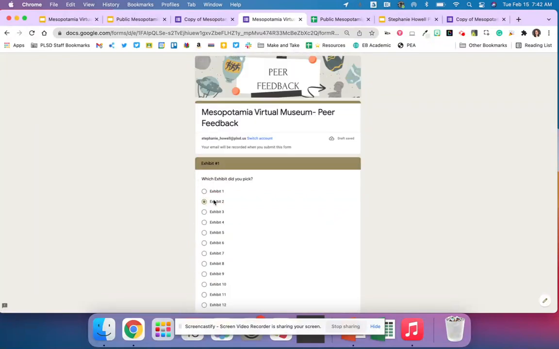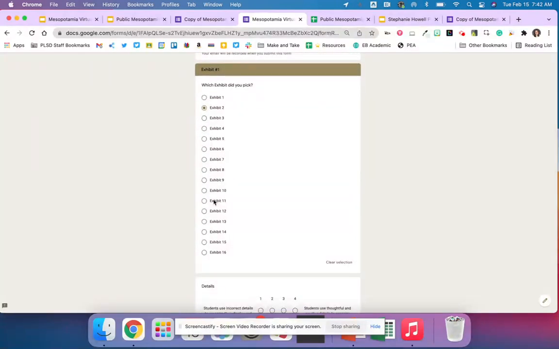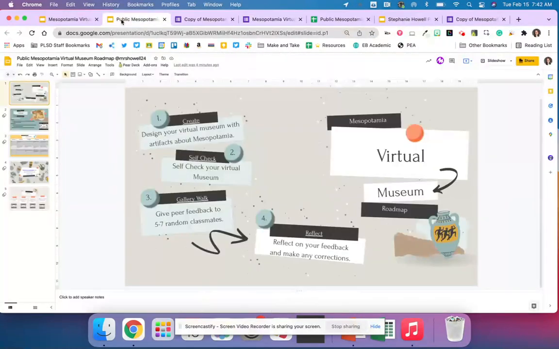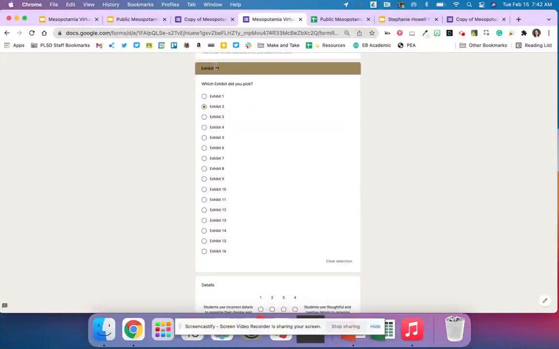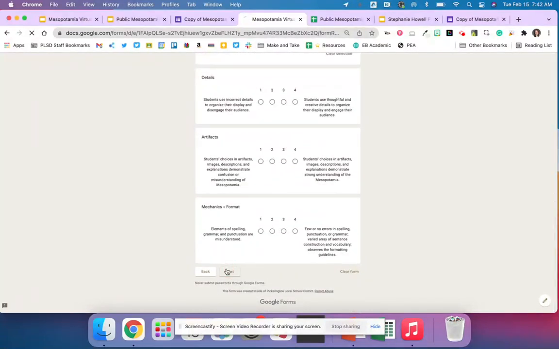And then they're going to pick 4 different exhibits. So instead of doing all 16, you could also change this if you're not doing Mesopotamia and maybe you're doing something with multiple different topics. You could do Mesopotamia, ancient China, or whatever as your headers. So then they're just grading that section. However, I'm just going to have students pick 4 different exhibits, and then they're going to give feedback on it.